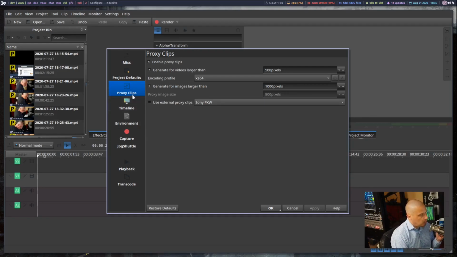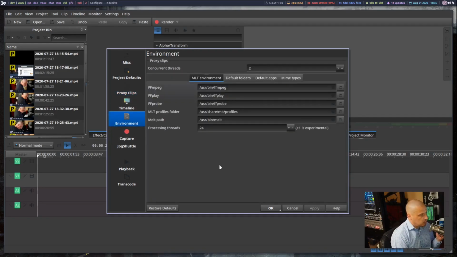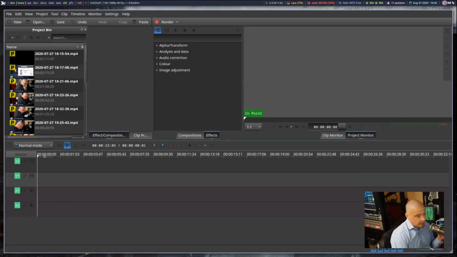The only other thing I want to point out is the environment variables here. There's one for processing threads. I have a 12-core 24-thread CPU, a Threadripper, and by default this is always set to 1. Setting it greater than 1, it says here in Kdenlive, is experimental, but I don't know how well it works. But I always tell it, hey, I have 24 threads on my CPU. You're free to use all 24 if you can.